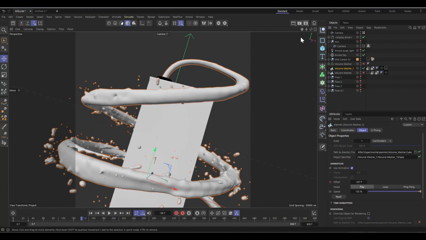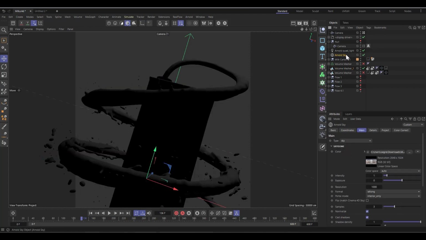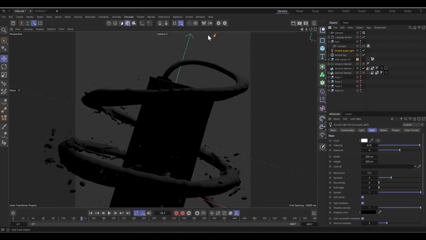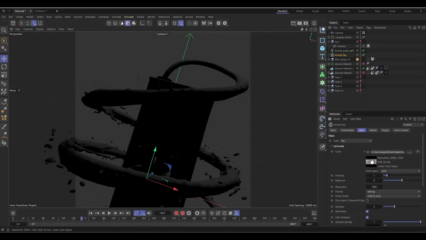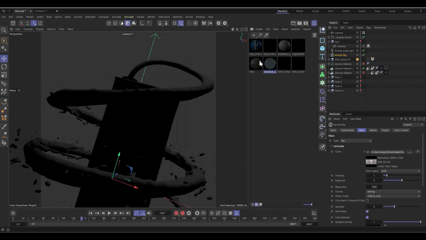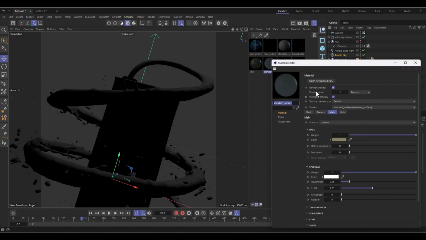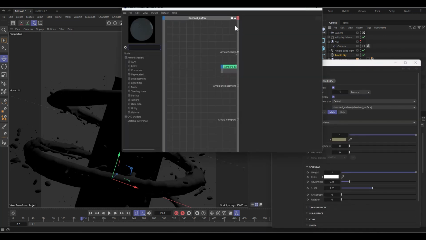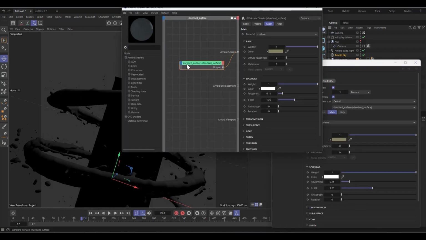I created a normal HDRI setup. This is my render, with one key light from the top and an HDRI image in here. I added a normal standard surface. Let me open the network editor. Nothing fancy, I added a base color or something like this.